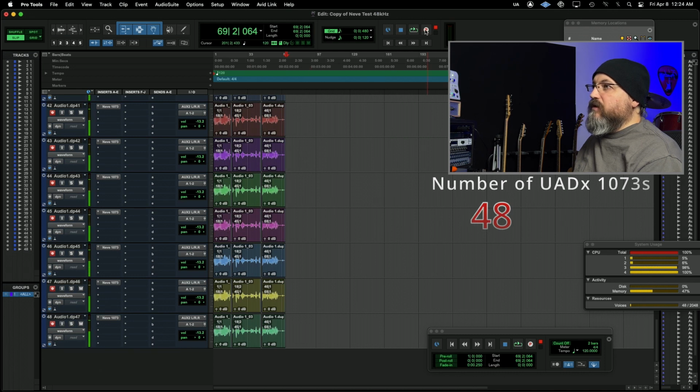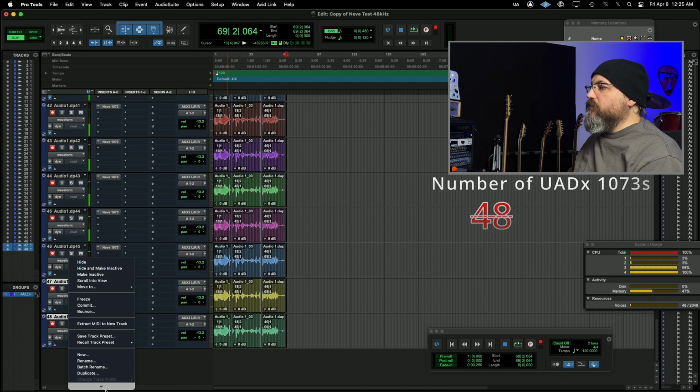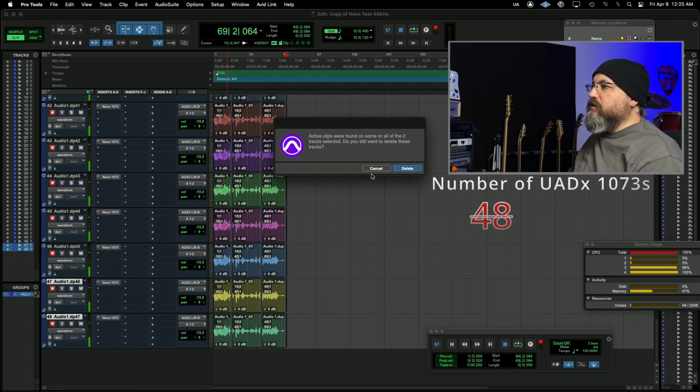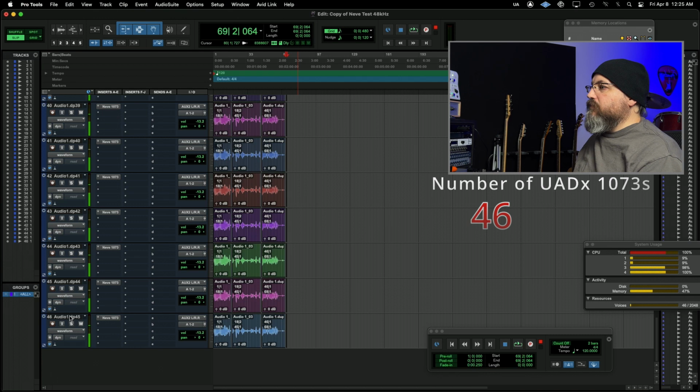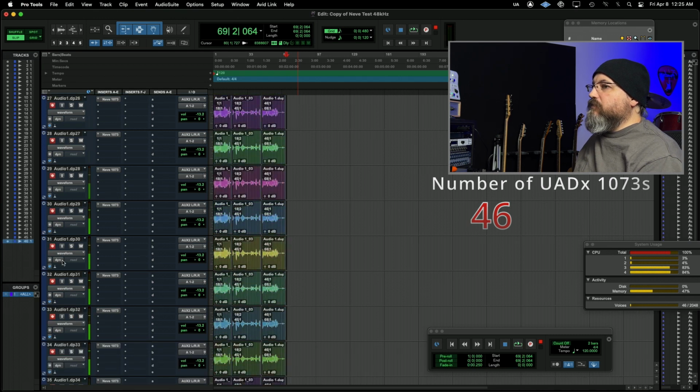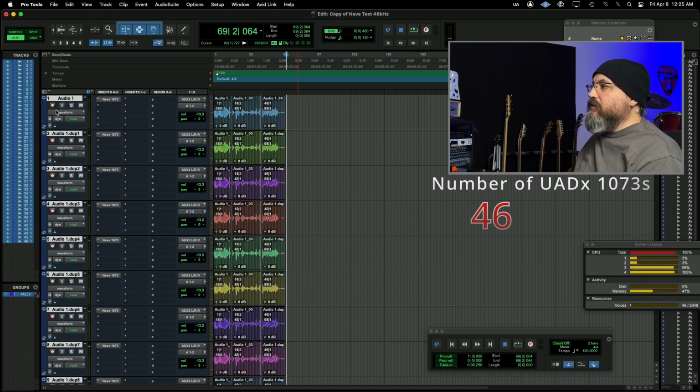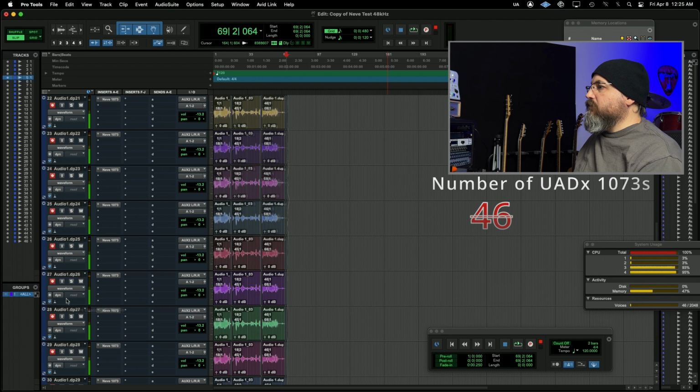Okay, so let's try 48 at 48 kilohertz and record and see if it works. No. It's pretty unhappy at this point. And the whole system is just as sluggish as can be. Yeah, system just hates me. So for playback, yeah, maybe you can get 48 or 50, but it's definitely not able to record at that.